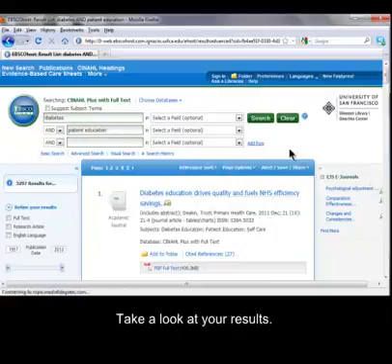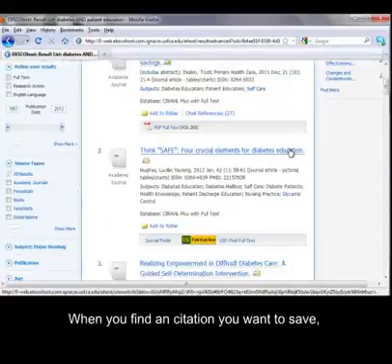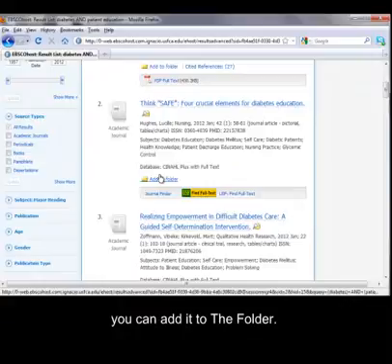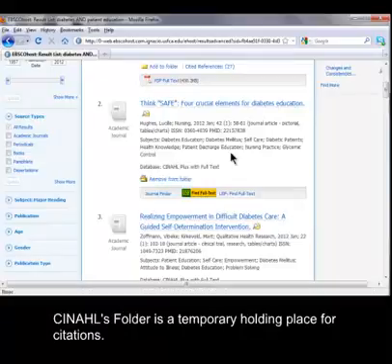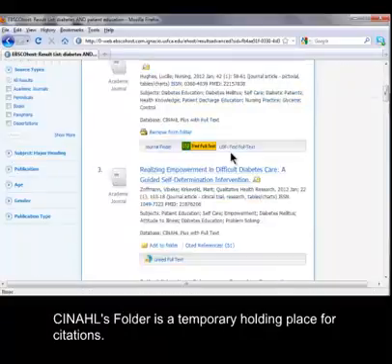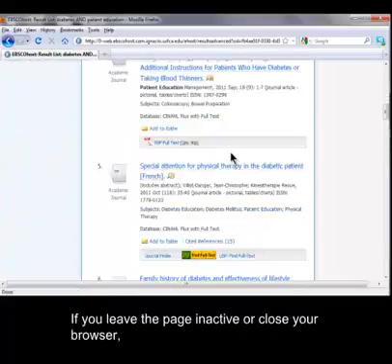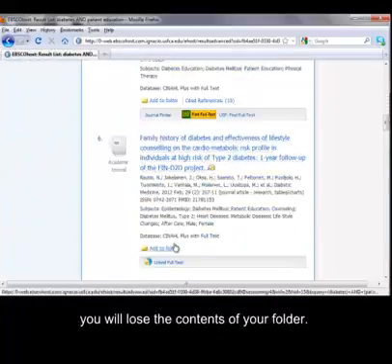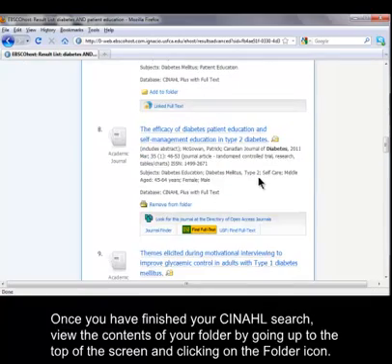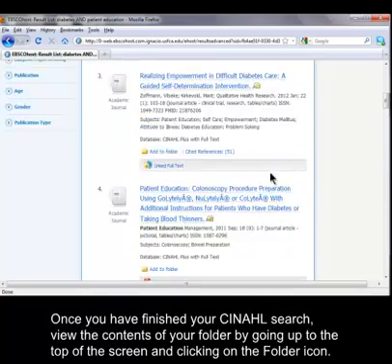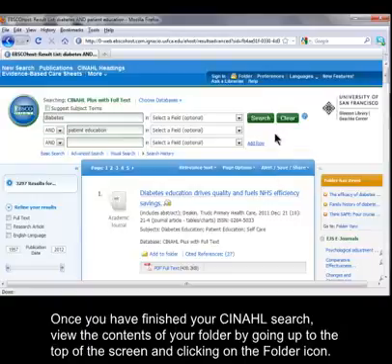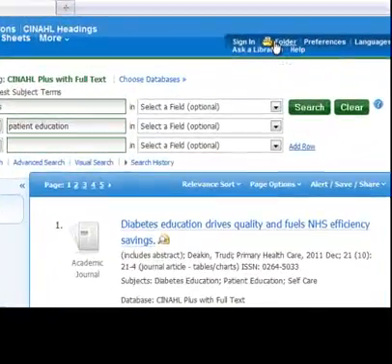Take a look at your results. When you find a citation you want to save, you can add it to the folder. CINAHL's folder is a temporary holding place for citations. If you leave the page inactive or close your browser, you'll lose the contents of your folder. Once you've finished your CINAHL search, you can view the contents of your folder by going up to the top of the screen and clicking on the folder icon.